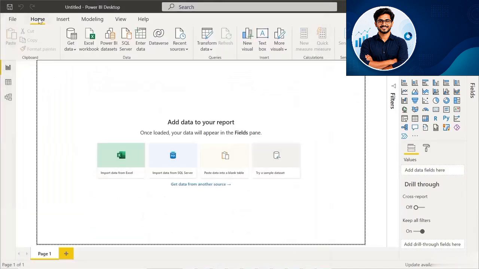Once this Power BI Desktop is installed, you can see there are options available here. You can see the home screen. Then we have these options available as report view, data view, or model view. We also have the option to add data, to import data from Excel, SQL Server, or any other data sets.